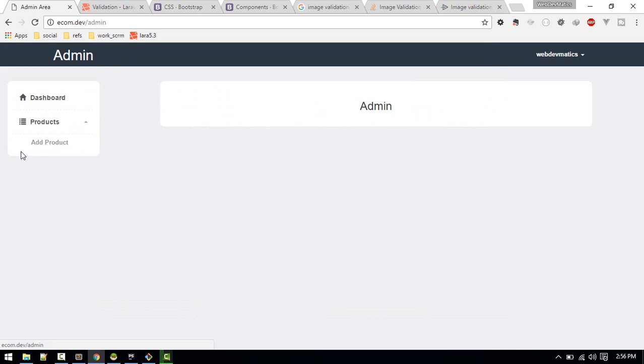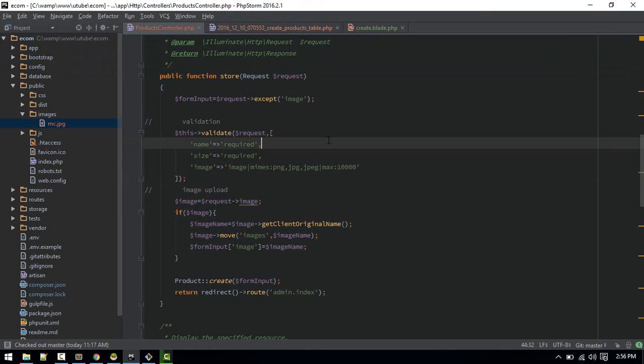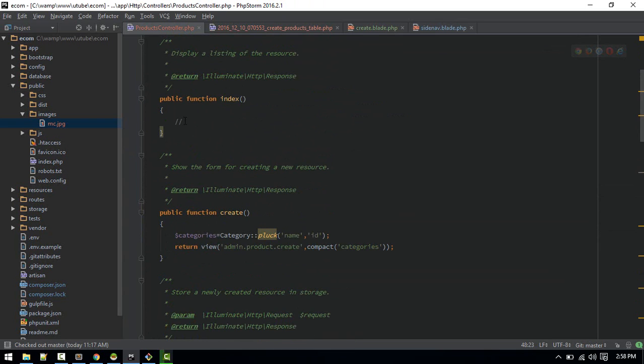Okay, so next we'll add an index to create product, so we'll do that in our side nav. After the validation is done, we need to create the index page where we'll be showing all of our products. So let's create a view. Return view, and the name of the view will be admin.product.index.